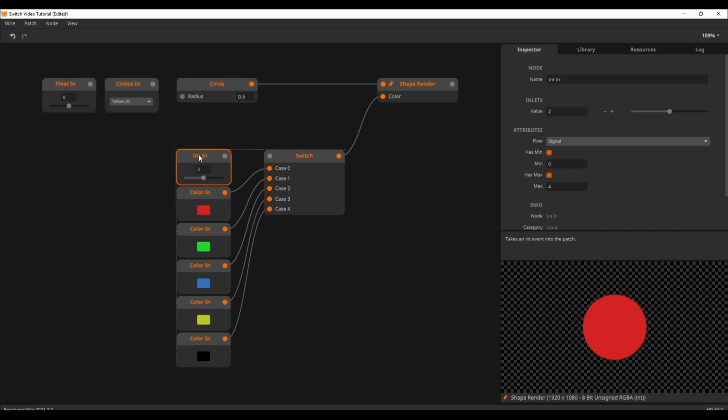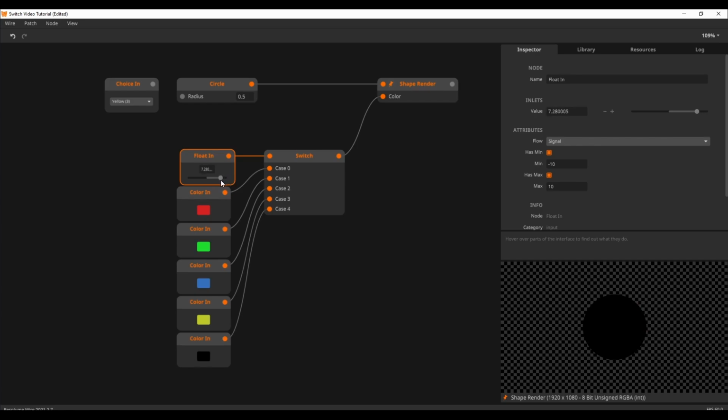The most logical node to use in this case would be the integer in, as our cases run from 0 to 4, whole numbers. It makes little sense to use floats, but you're still allowed to do that if you want that. Note that this float in runs from -10 to 10, which is not a problem for the switch. The switch will clamp between 0 and its size.